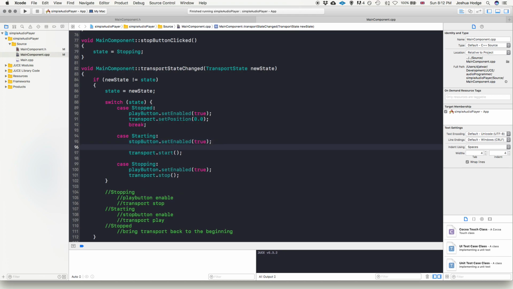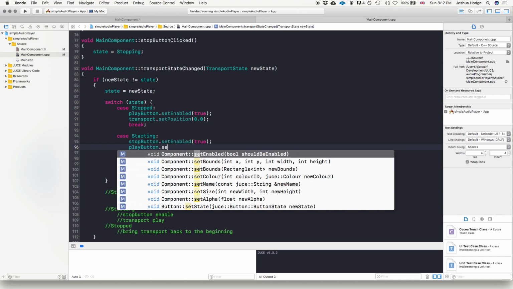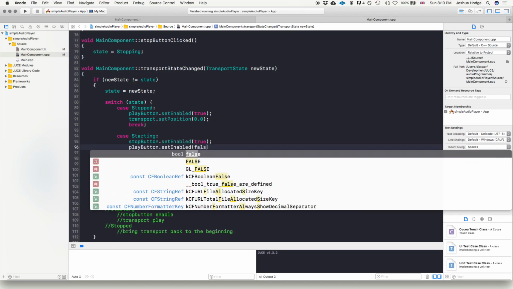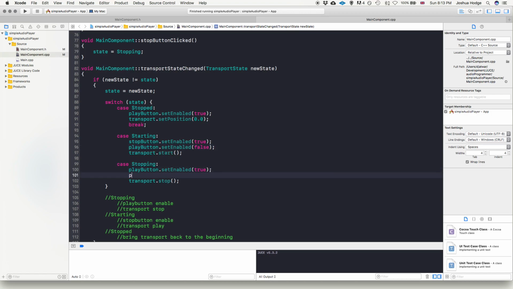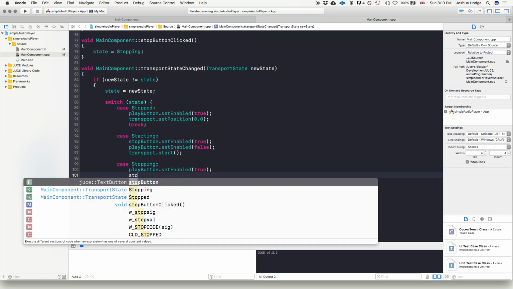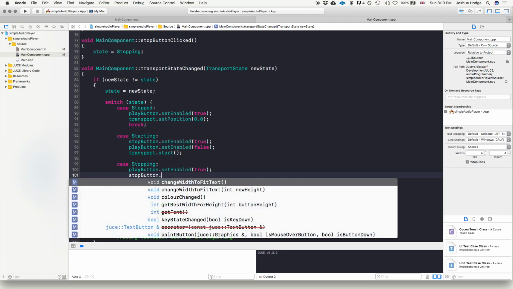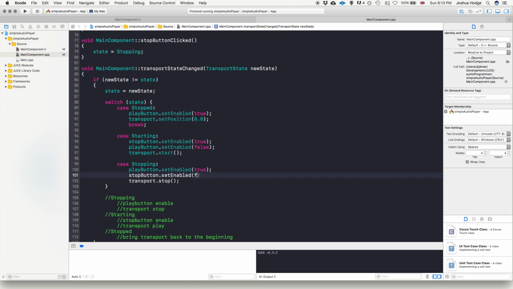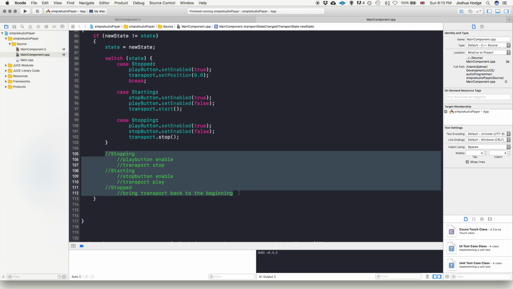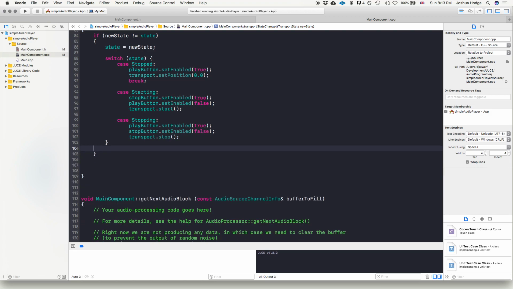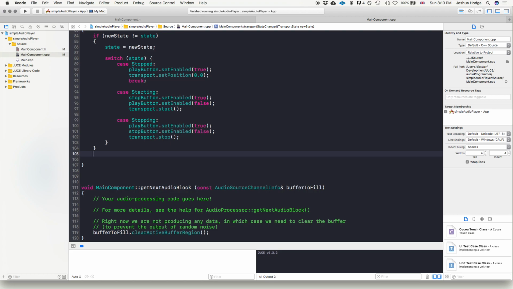Here, if it's starting, then we want the play button to be disabled. This might take me a few times to actually get this right. And if it's stopping, set enabled to be false. So if they hit the stop button, we don't need them to hit the stop button again. Okay, so I think that's okay. I'm just going to clean up some of this code here.